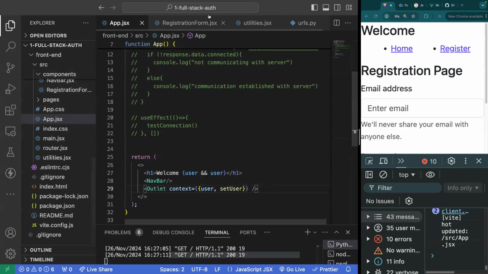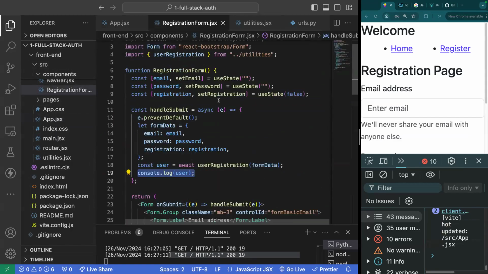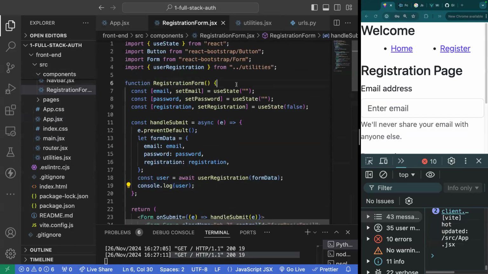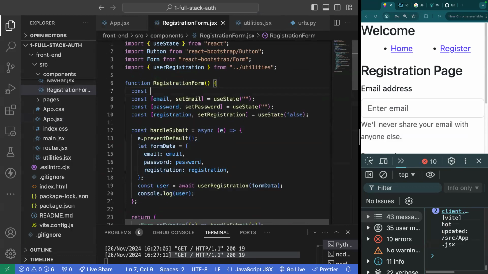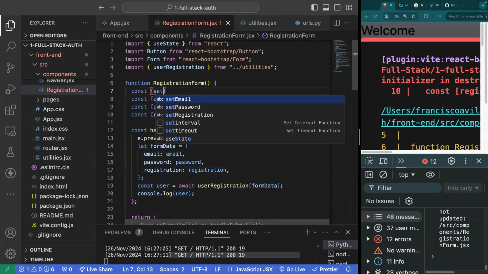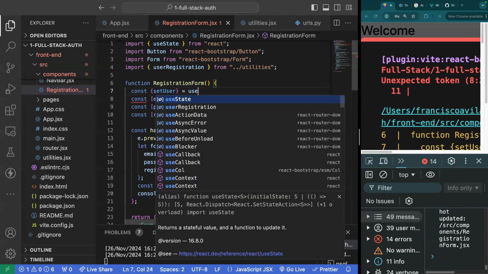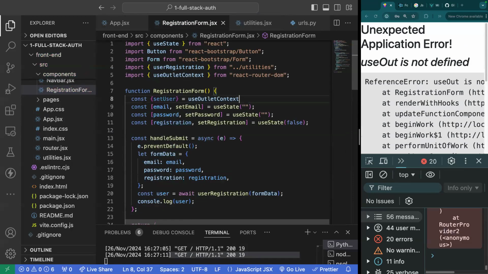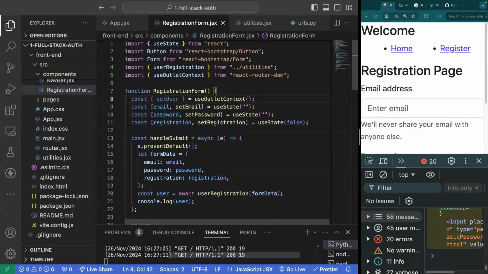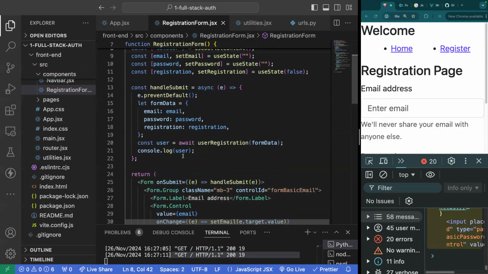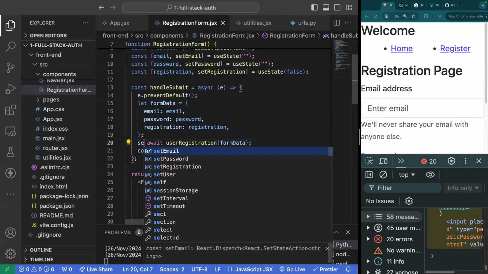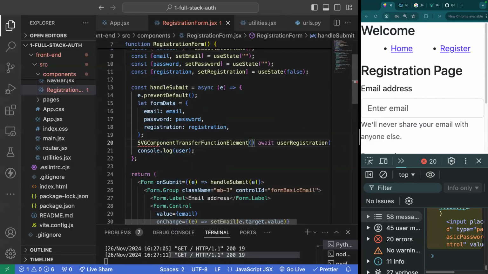I can now utilize it using useOutletContext. So I can come over to my registration form, and in my registration form, I want to const grab setUser, and I want to grab this from useOutletContext. Now, instead of console logging my user, what I can do is set the user.